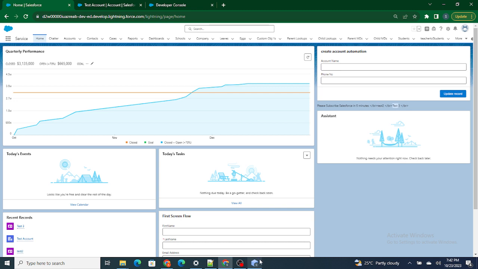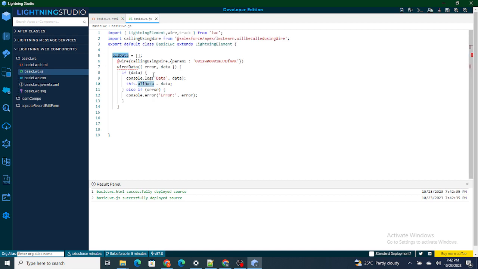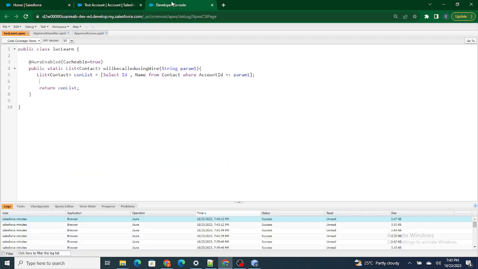So how things are working exactly is, as soon as I load my component, wire is going to work, and I'm going to pass the record ID of the account to my Apex class. Now inside this Apex class, I'm going to query all the related contacts using this query. As there are going to be multiple contacts, I'm going to store them inside a list of contact, that is con list. And I'm going to send the whole list to the LWC component. To do that, I've changed the return type to list of contact and I've returned the con list. Now from this Apex class, I am able to get all the related contacts of this particular account.